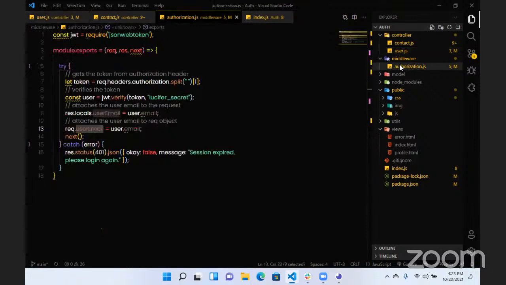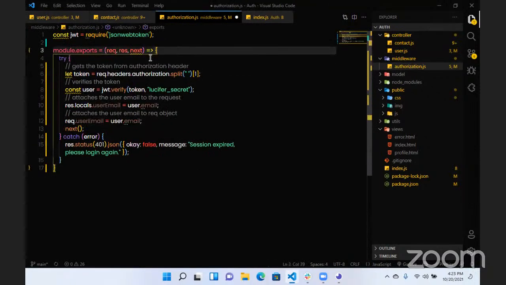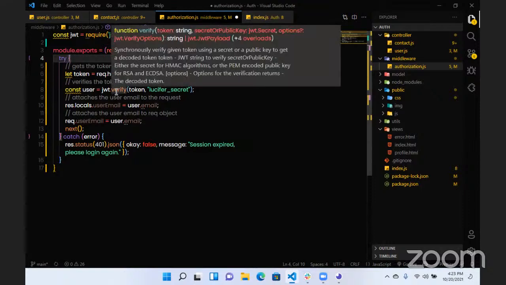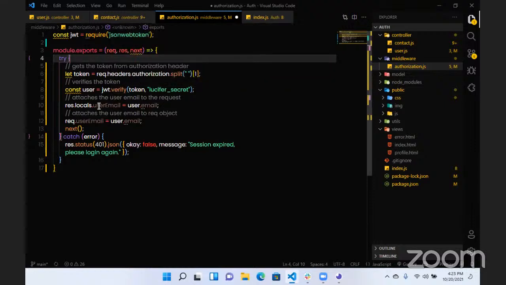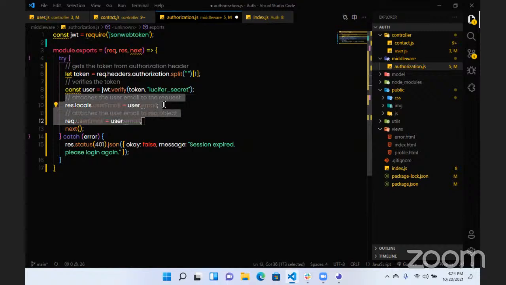All right, so this is basically verifying, or authorizing, the user. First of all, we verify their JWT to know if the user's token isn't expired yet. After that, we attach their email. Well, you can actually skip this part, the part of attaching the user email to the request object here.